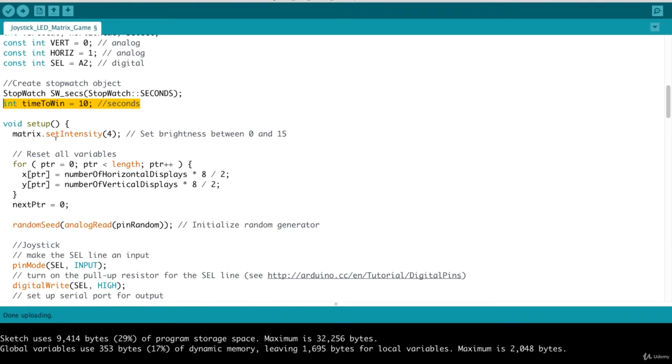In our setup, there's some code we've seen before. This section might be new. It's just resetting variables that we'll be using further on.